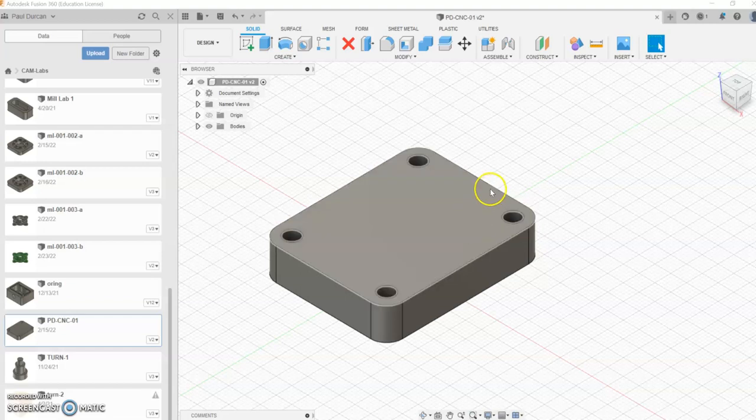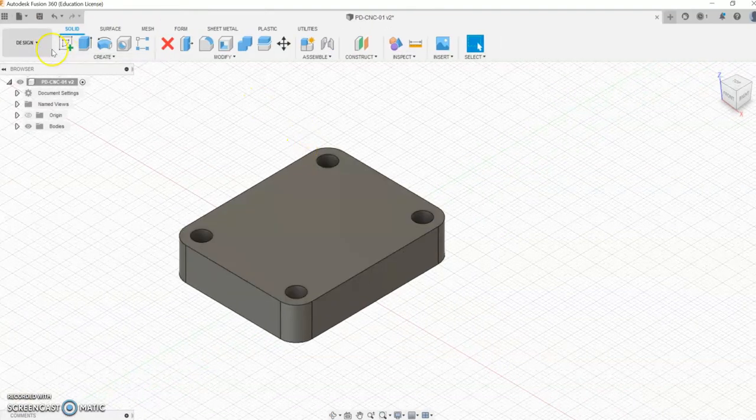Okay, this is the first CNC lab we're looking at this morning, and I've already uploaded a part from SolidWorks. I went through in the lab how to model a part in SolidWorks and then upload it into your Fusion 360 folder. So we've uploaded it here.